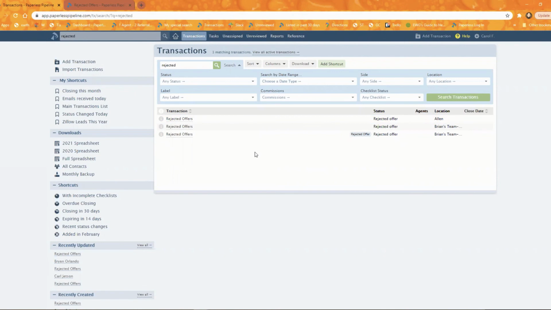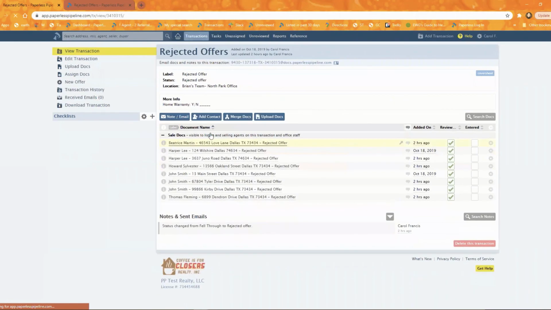I could also create one rejected offer per agent, right? So maybe I've got a rejected offer for Smith and a rejected offer for Francis, right? In that way, I can assign the agent to the rejected offer transaction, and they can upload their rejected offers to their rejected offer transaction directly instead of an admin having to add them there. So different ways of managing those there. And those are really your 2 options there.